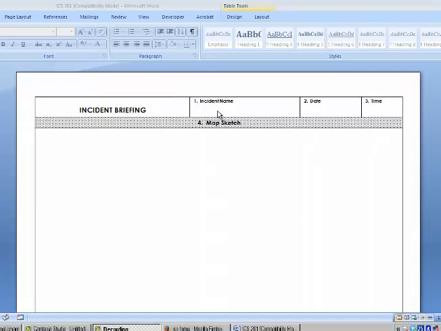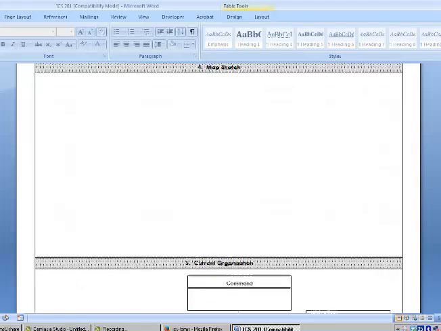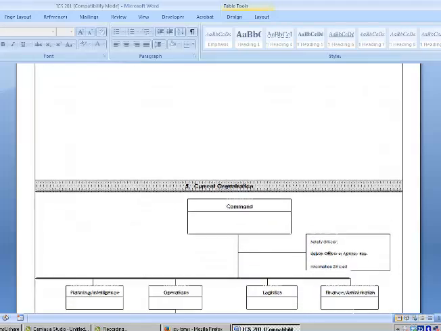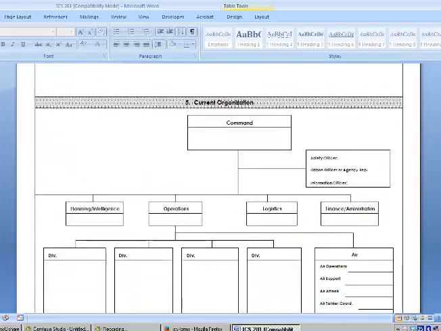So the form is, you're going to have the incident name. It's going to be 431 Main Street. The time of day of the call is 2 o'clock on a Tuesday afternoon. And in this part of the form, you're going to sketch out the incident scene. And number 5, you're going to develop your organizational structure.